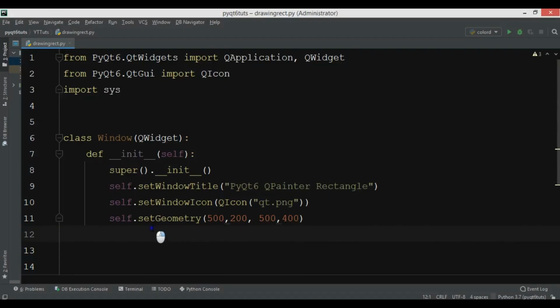In this part we are going to learn about the QPainter class and how you can use it for drawing different shapes like rectangle, triangle, or for example ellipses, and also text. Now also we will see a big difference between PyQt5 and PyQt6.